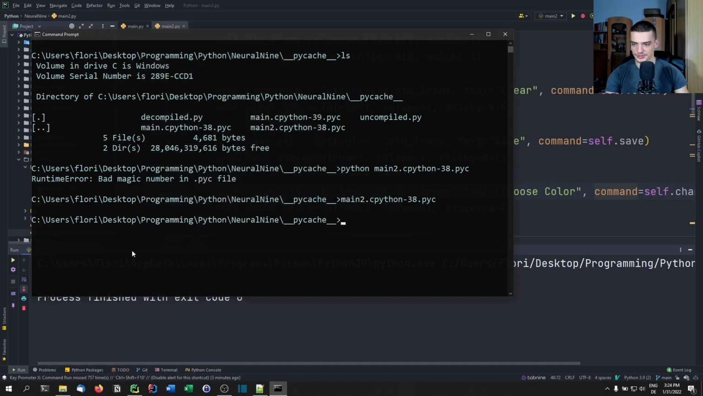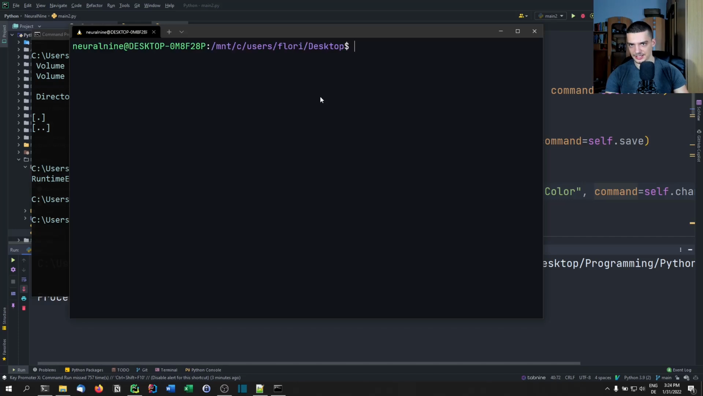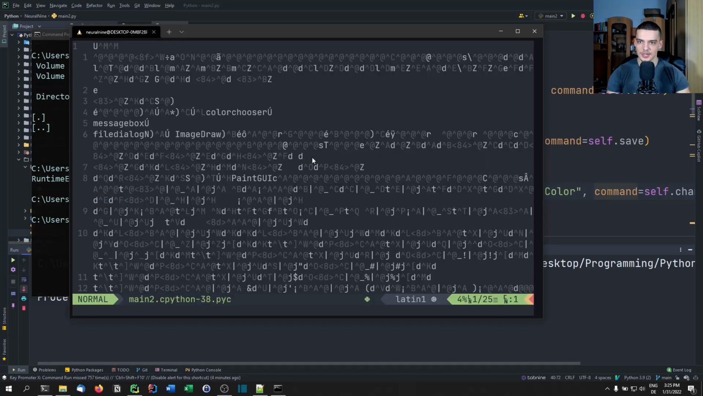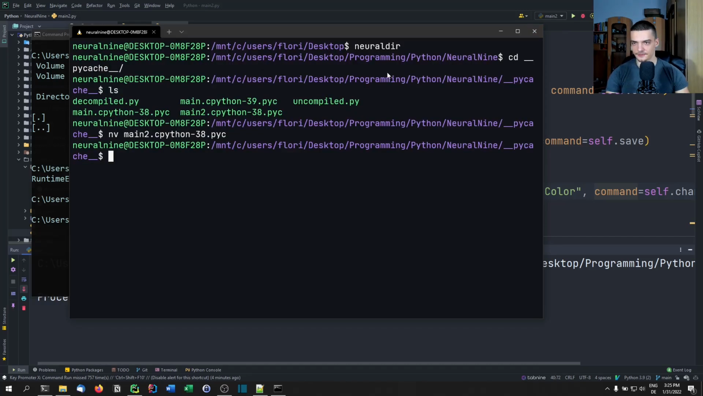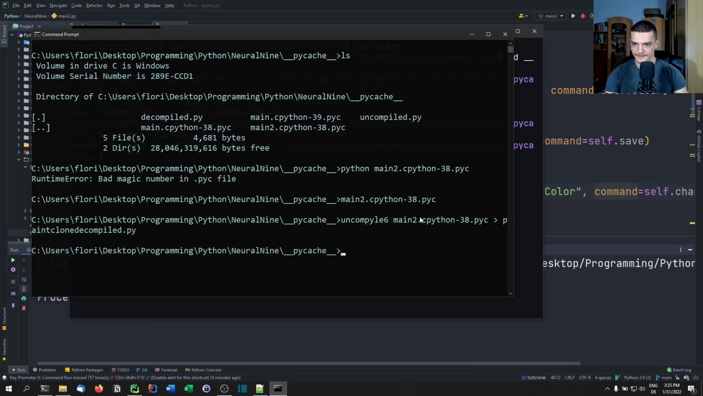And we can also go into the subsystem and see that the generated file is basically binary and unreadable, at least for us. We can see a couple of strings here, but basically a lot of bytes that we cannot really decipher as a human. And what I can do now is I can just uncompile this. So I can say uncompile6 main 2 whatever, and then paint clone decompiled.py. Takes some time, there you go.